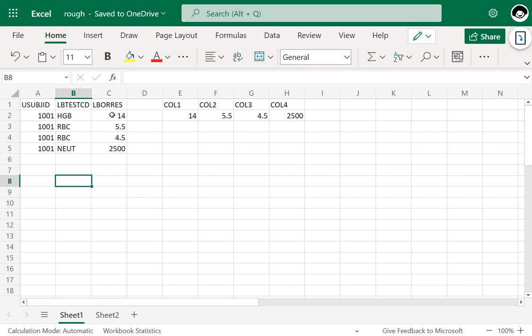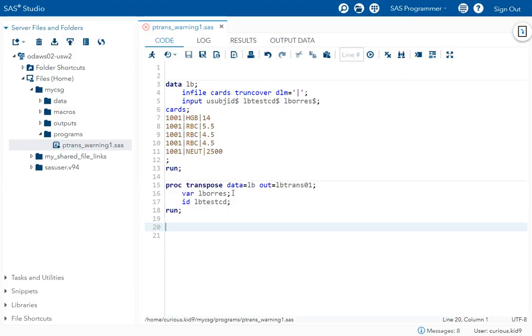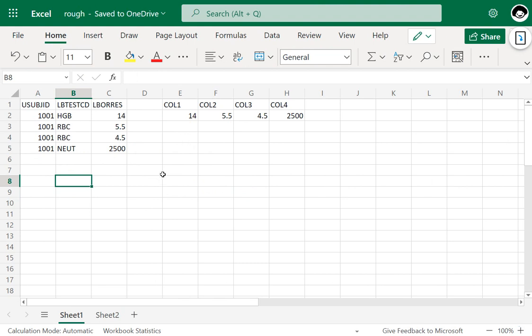Whenever we want to transpose the data from long to wide, we specify the name of the variable which we want to transpose on the var statement. And if we do not specify the ID statement, SAS actually creates those many number of columns equivalent to the number of rows present in the input data. So here we had four rows, so SAS actually creates four columns for us. And it automatically creates the names of the newly created columns beginning with a prefix of COL.